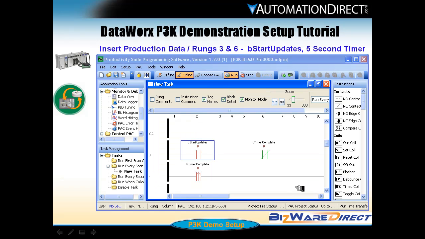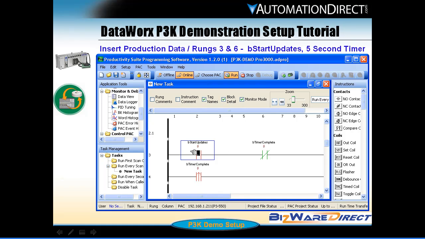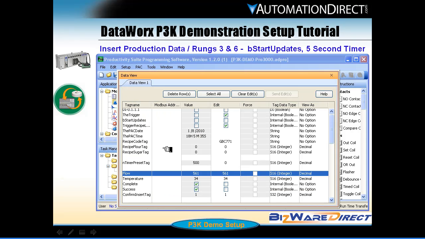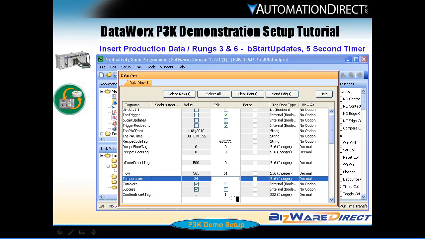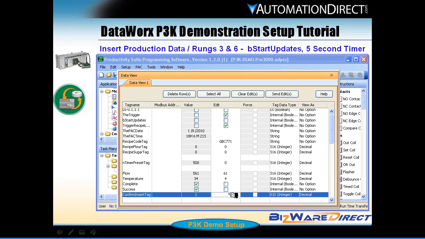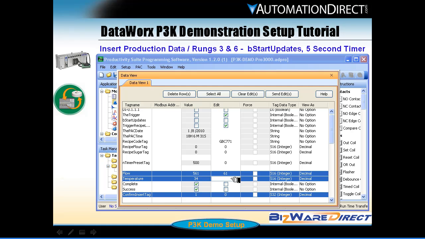In the Productivity Suite, navigate to Rung number 3. Open the Data View window. Edit the flow and temperature tags. Clear the Confirm Insert tag. Select the tags, click Send Edits.